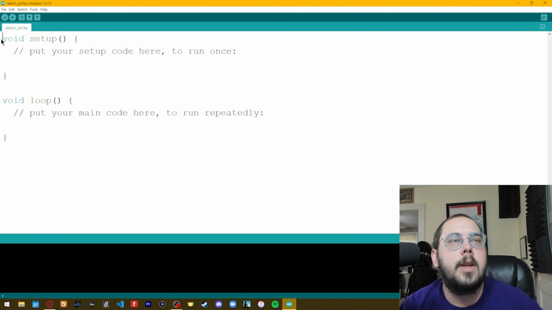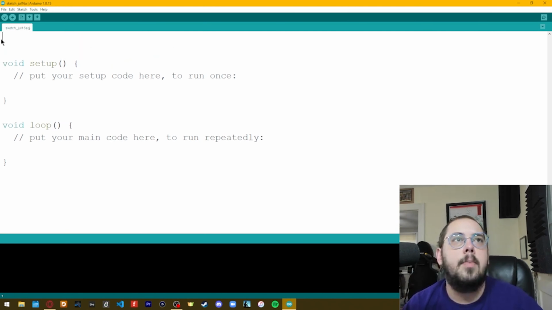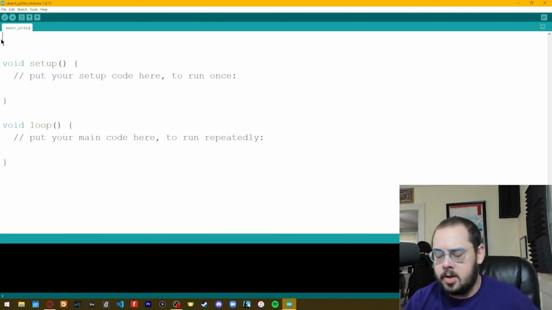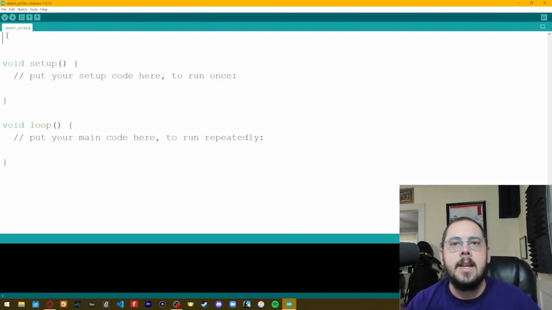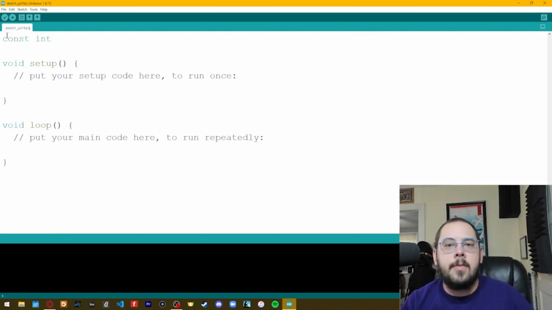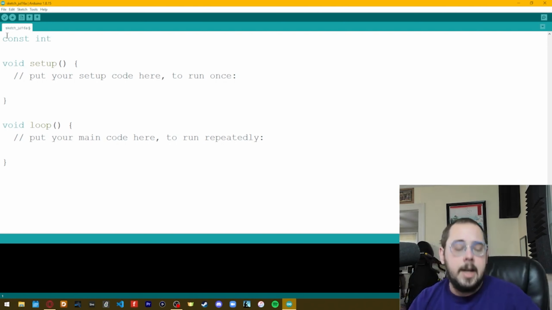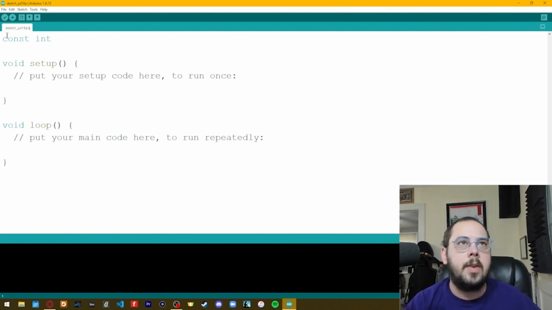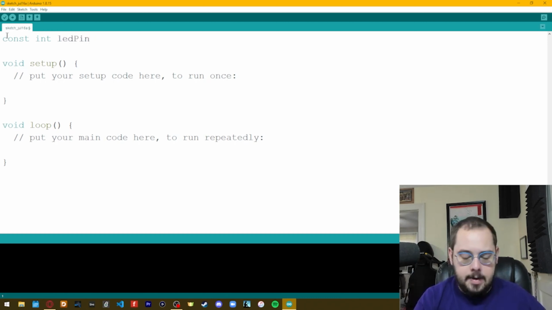So we're going to work with something really simple here, and we're just going to make some digital outputs to begin with, something nice and easy. We're just going to say const int. So we're saying that it's an integer variable, but it's also a constant. We're giving it two names here, like I mentioned. So this will not change while the code runs. And we'll say LED pin equals 13.